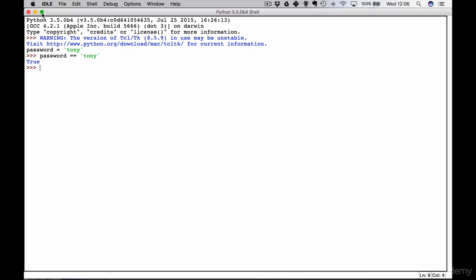So as we've seen plenty of times, we first assign the value of Tony to the variable password. A double equal sign is called the equality operator. The equality operator returns true if the values on both sides of it match, and false if they don't match. So in our example here, we know that the value on the left hand side of the equality operator, password, contains the value Tony. And on the right hand side of the equality operator, we have Tony. So when we press enter, we are returned true because both sides of the equality operator are equal to each other.